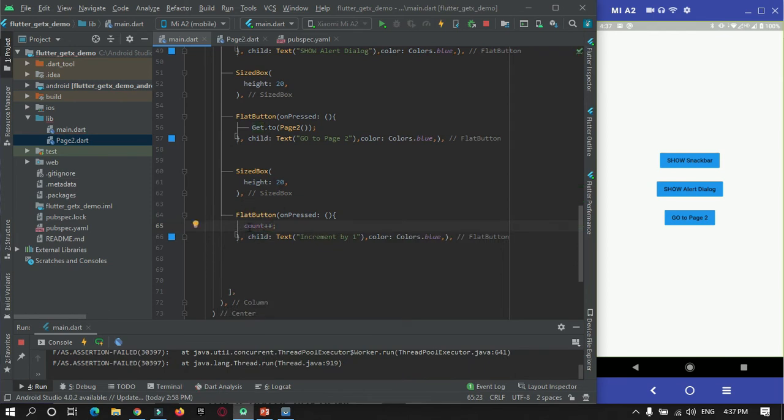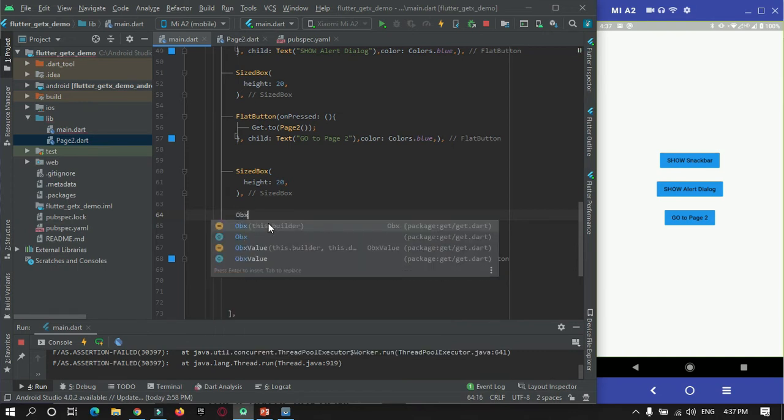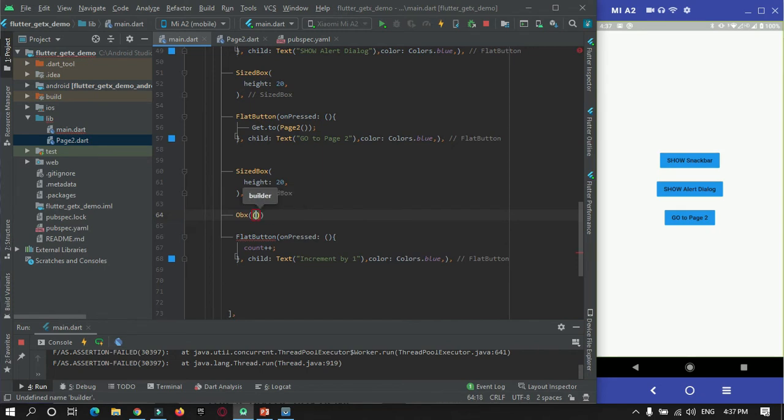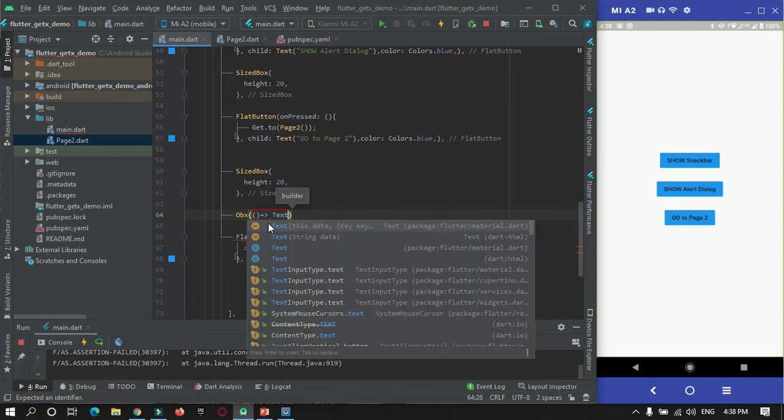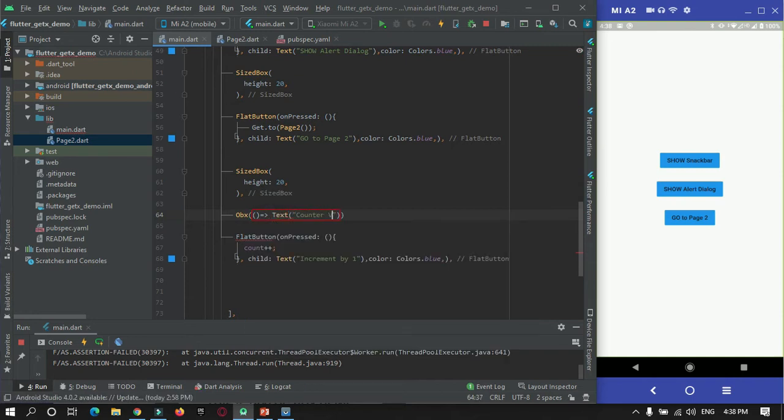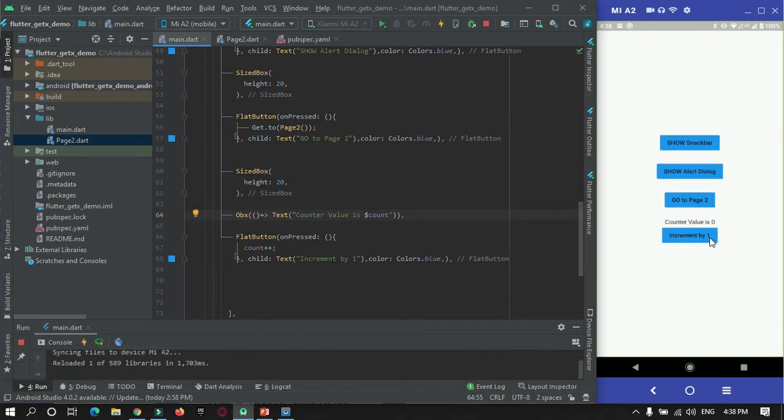To make the display of this app, we need to make use of a Text widget. For that, first of all we need to wrap the Text widget in Obx. For that, Obx builder, and here wrap this into a Text widget. Okay, I will rerun this app now. As you can see, the app has been restarted. When the button is pressed, the counter value gets incremented. This is the feature that is named state management.